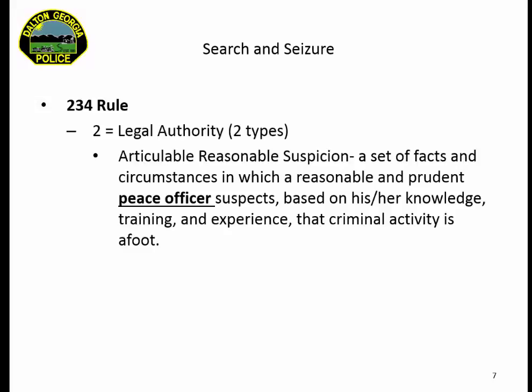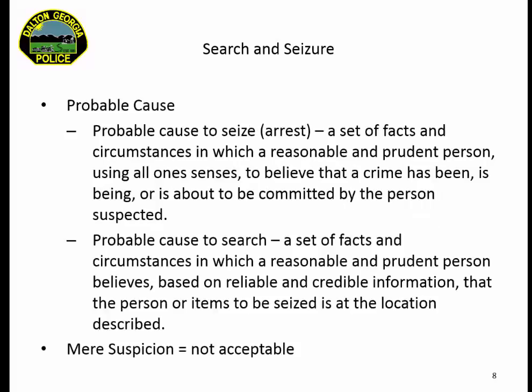First of all, the 2 discusses there's 2 types of legal authority. The first type of legal authority that you have as a peace officer is articulable reasonable suspicion, or ARS. We all use this every day, but by definition, it is a set of facts and circumstances in which a reasonable and prudent peace officer suspects, based on his or her knowledge, training, and experience, that criminal activity is afoot.